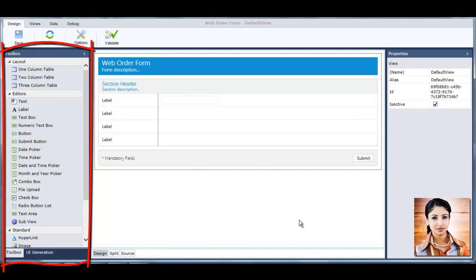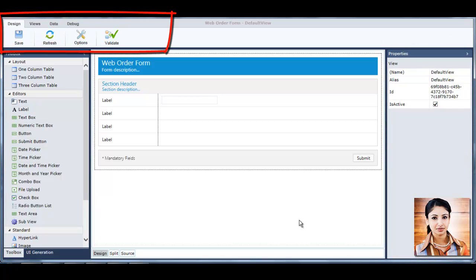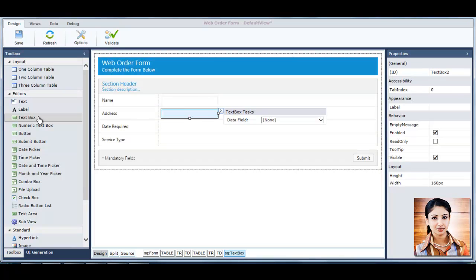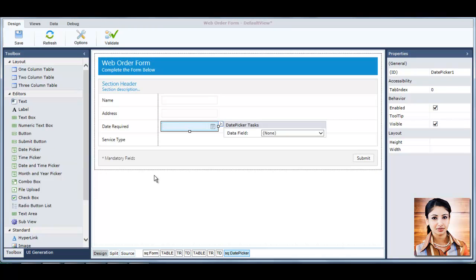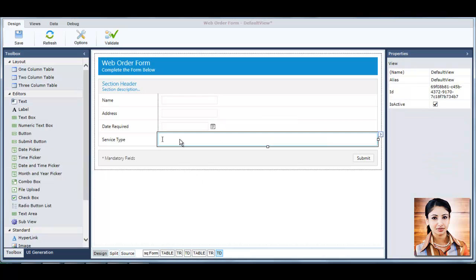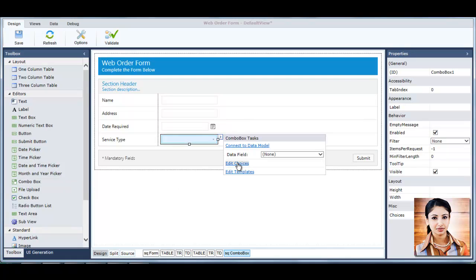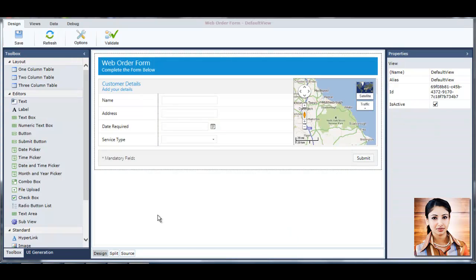Here, she can add fields to the form from a toolbox, edit field properties, and perform common actions from the top ribbon. She adds fields to the form, such as the customer's details and service he is ordering, and the date the order is needed by. Adding combo box values is easy using a quick editor. Within a few minutes, she's done building her first form.